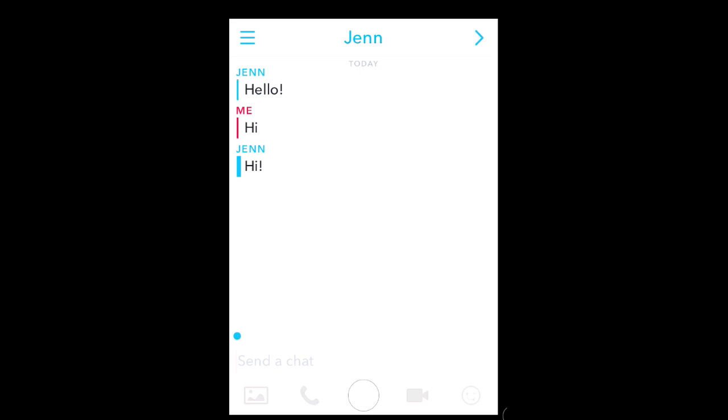Now, what about the phone call? The phone call, you can send an audio message. So right now, you're going to hold down on it and just send an audio message.